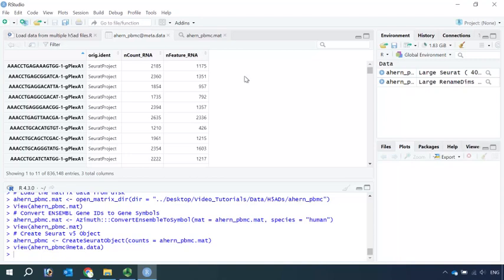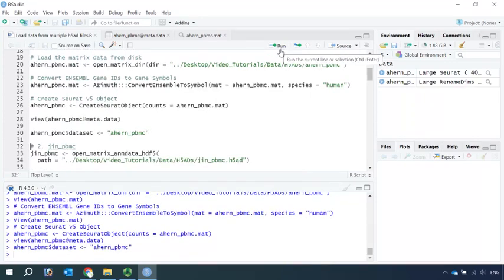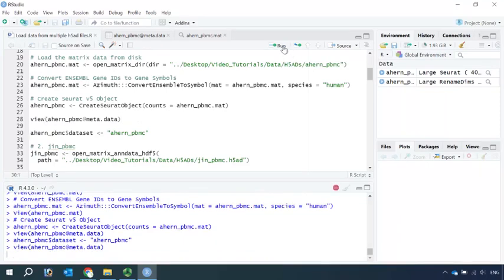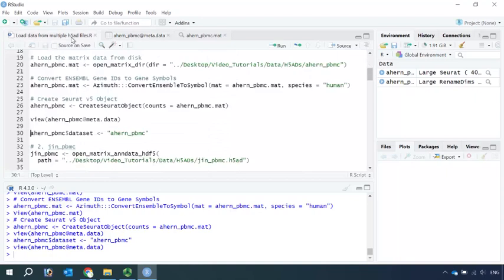In order to identify the origin of the cells from each dataset, we create a new column in the metadata named dataset and label the cells as Ren_PBMC. If we have a look at the metadata now, you can see we created a new column named dataset and all the cells were labeled as Ren_PBMC. So we created the first Seurat object from the Ren dataset.